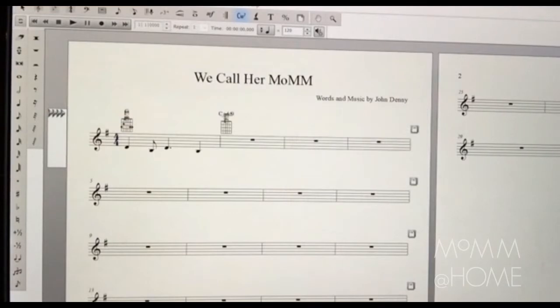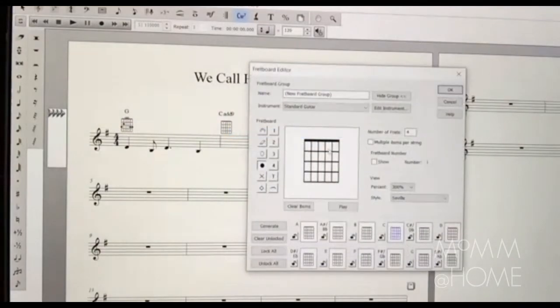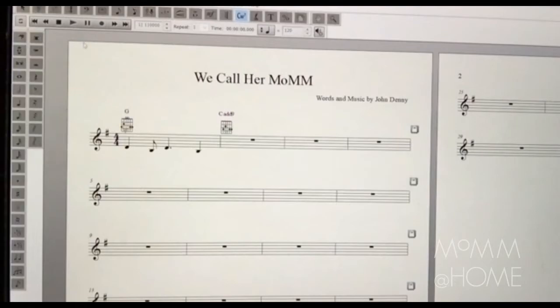And then I can actually edit the fretboard and put this chord in, and I can put in what I want to be the fingerings of this chord. And now that chord is in. So these are two new chords that Finale enabled me to put in. And we just look at this. So you can hear the chords are now playing.